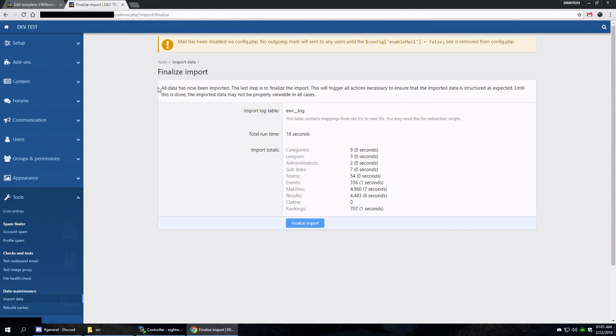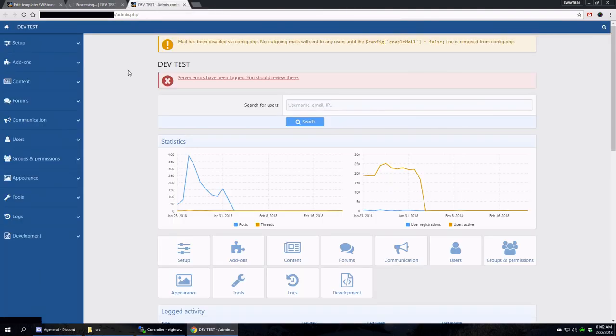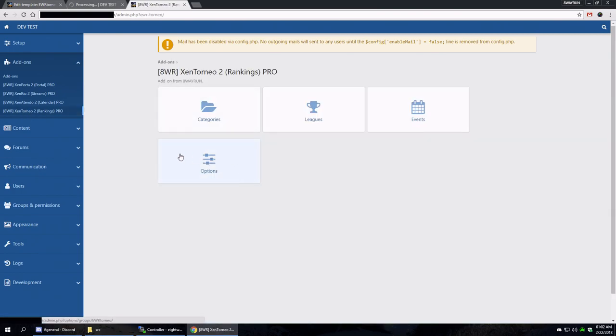All right, it's done. Now, you should click Finalize Import here. Let's do that on another tab, because Finalize Import is going to rebuild all the caches in your forum, and that's going to take quite a bit. So there we go. Let's click Finalize, and now it's going to process for the next 10 minutes. So while we are doing that, let's look at some of the other stuff. First, let's look at our options.